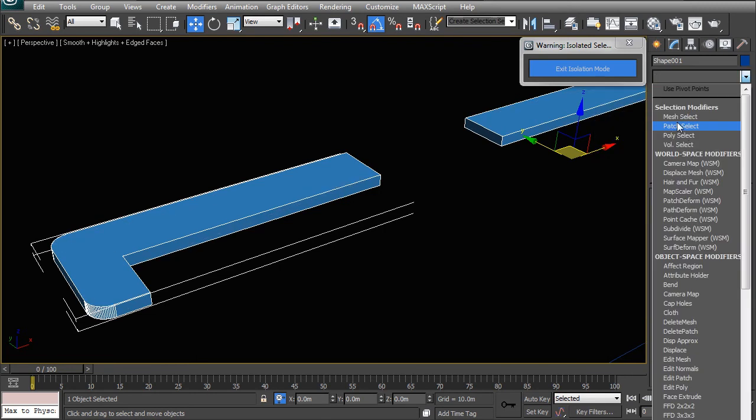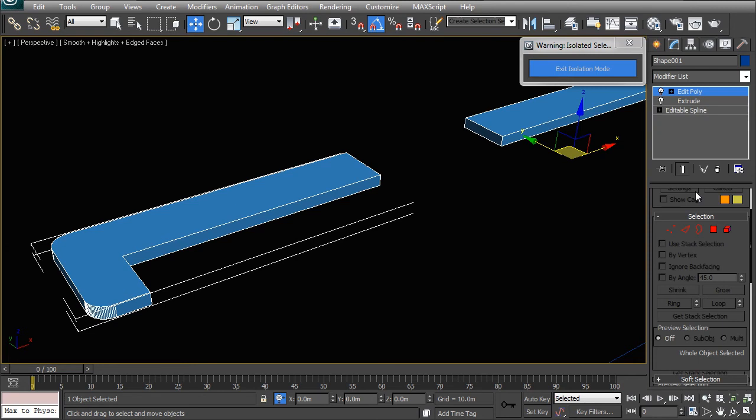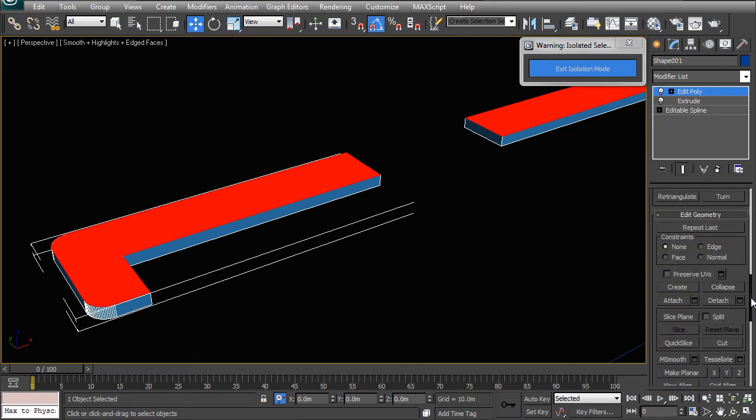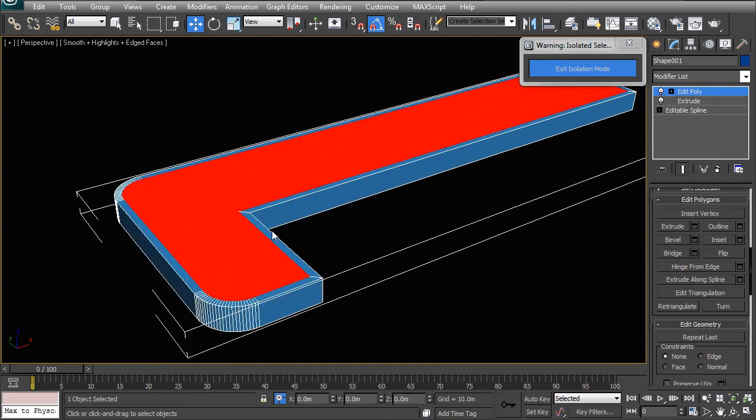So let's just ignore that. We don't want polys, patches, or meshes. We don't want the meshes or the patches. We want the polys. That's right. So let's hit the poly, and now we want to go and insert those. So click on insert and then just choose 0.15 or 1/2 foot for you.